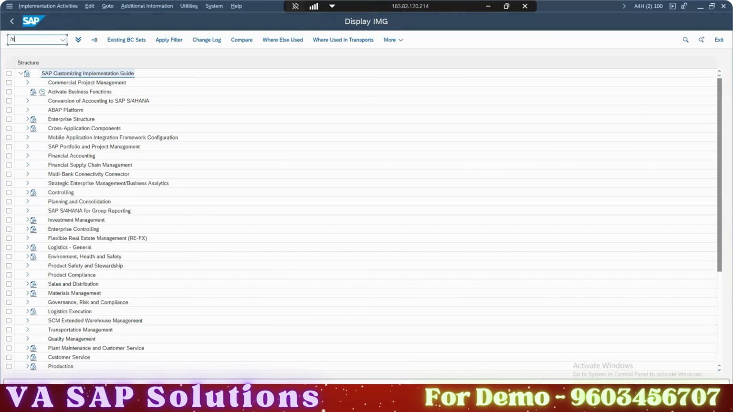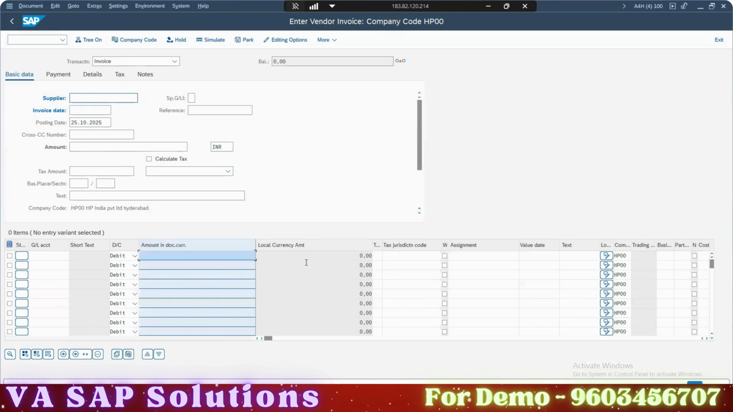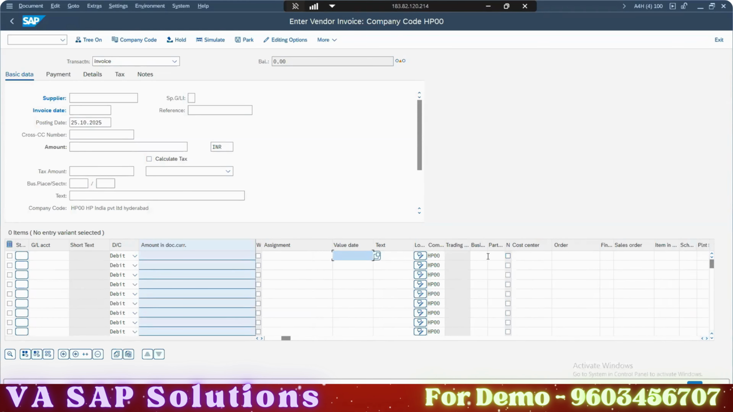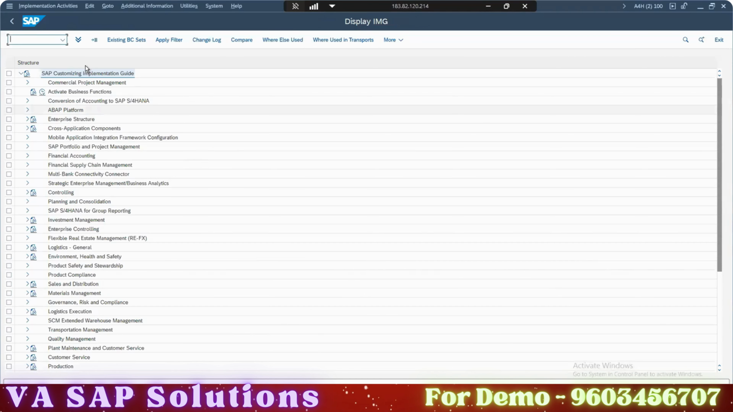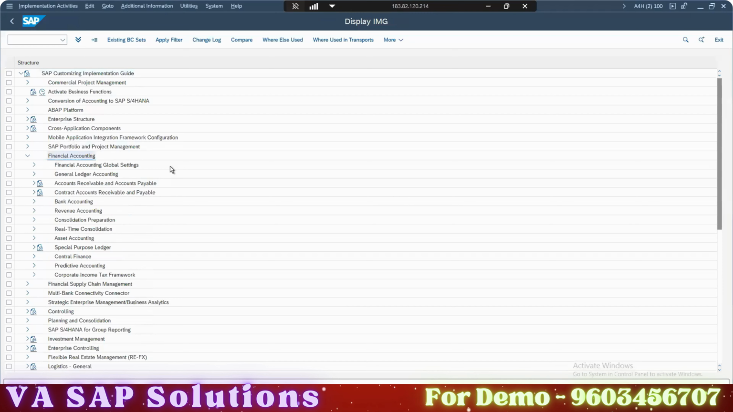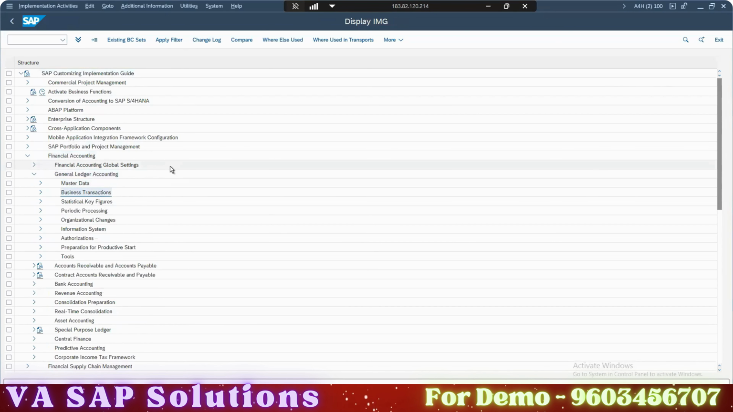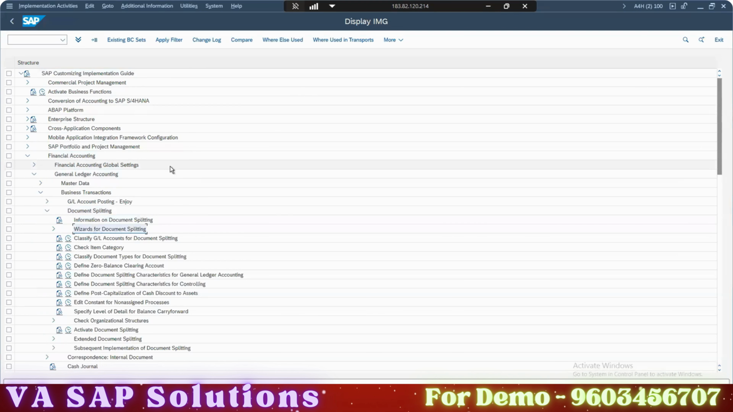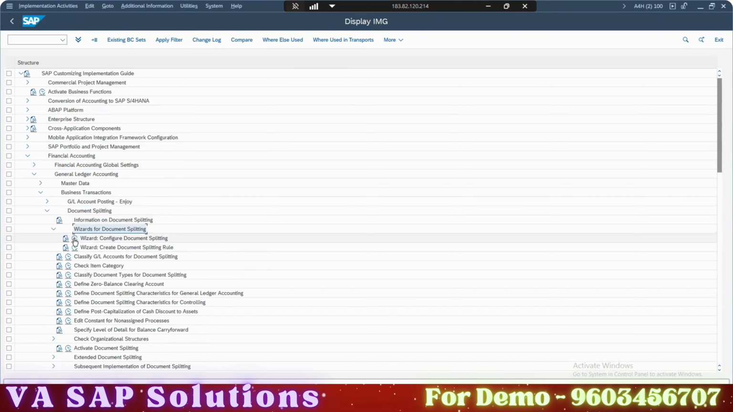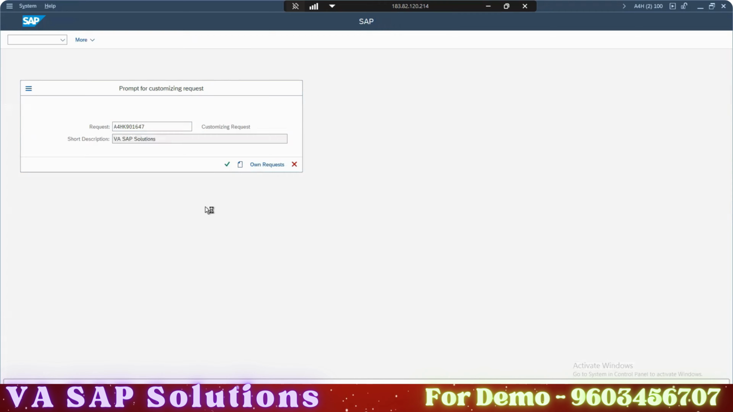Meanwhile, we also check the transaction FP60. So here you can see the text: business area, internal order or cost center, whatever it is. So in financial accounting document splitting, we will check based on what it will split. So you can simply have the configuration guidance as well.